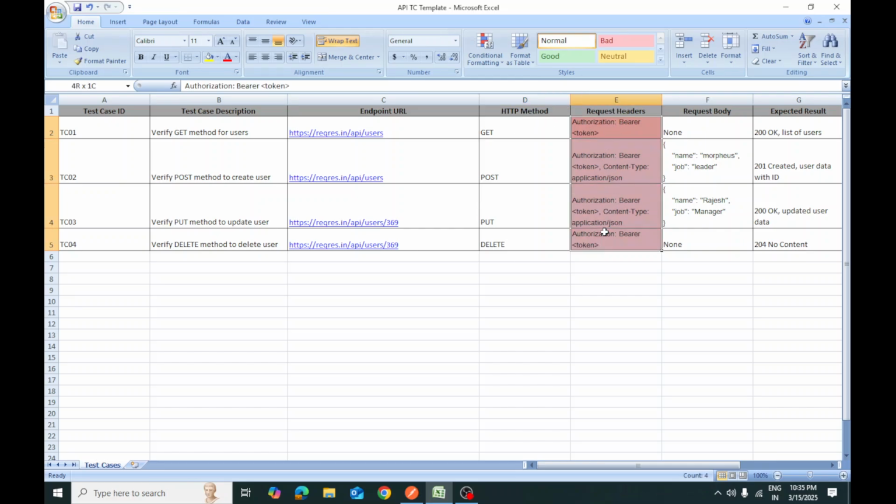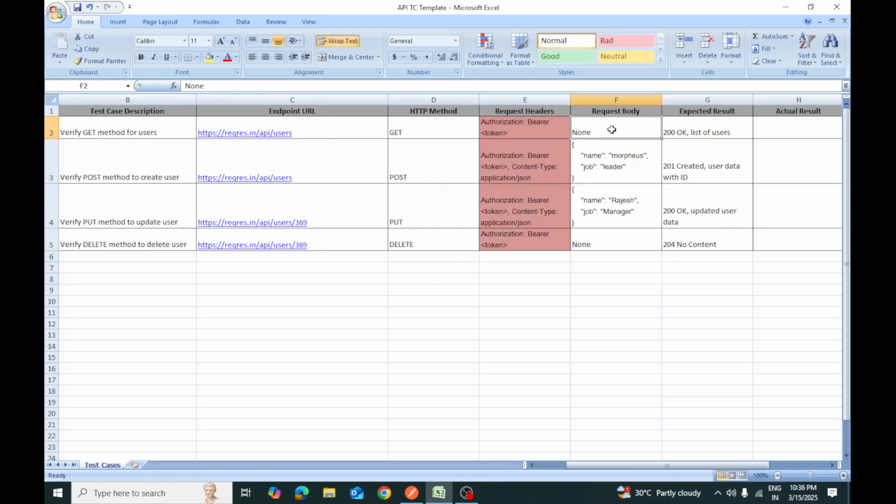This topic we will discuss separately. Here they might ask you to check the header validation, and they may also ask you to test authentication, but for now, don't focus on this particular request header column and move on to the next one, request body. Whenever you test this API, check whether the request body is required. If it is not required, none. If it is required, you have to provide the body.